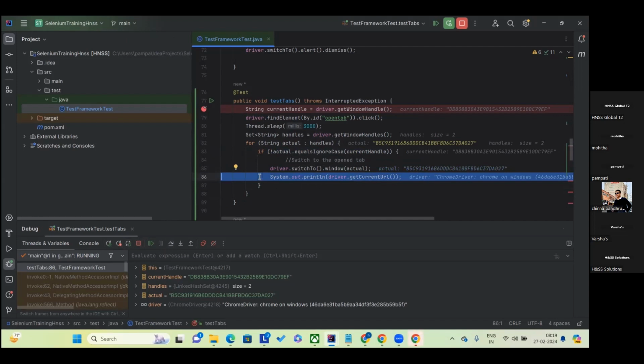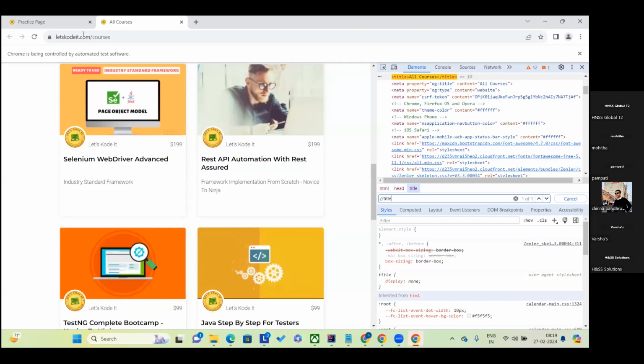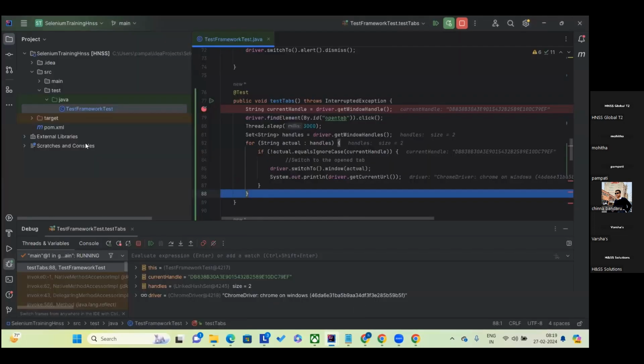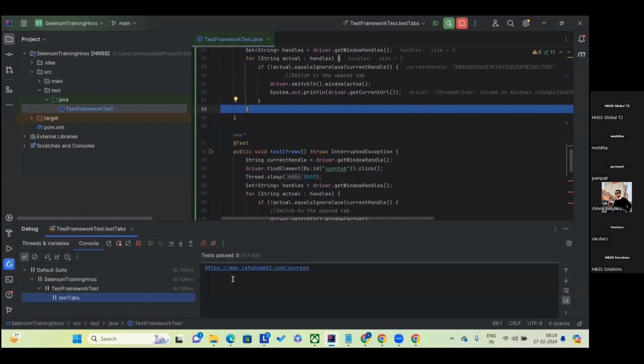Now, in order to make sure that your WebDriver's control is switched to the new tab, I'm just printing the current URL of the newly opened tab. See, the control comes here, and letscode.com/courses would print in the console. See, this is printed, right? So now the control is in the new tab. Now if you wanted to close the newly opened tab, you can use the driver.close method.